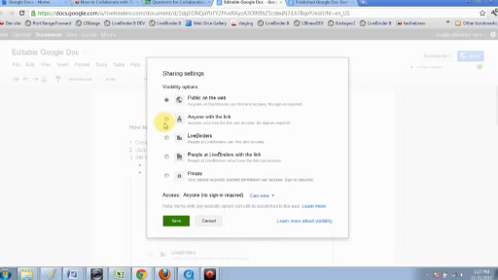The first two here are less restrictive, so if you just want to be able to have people get quickly and easily to the document to edit in, then I would recommend these two settings, and I recommend public on the web because it is the least restrictive setting for sharing and editing a document online.